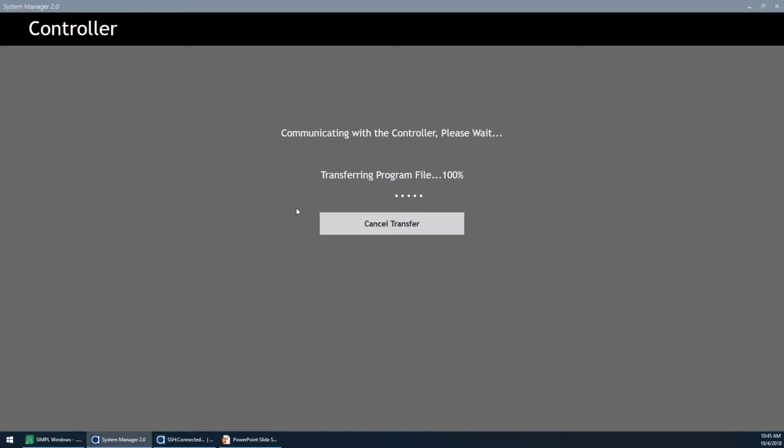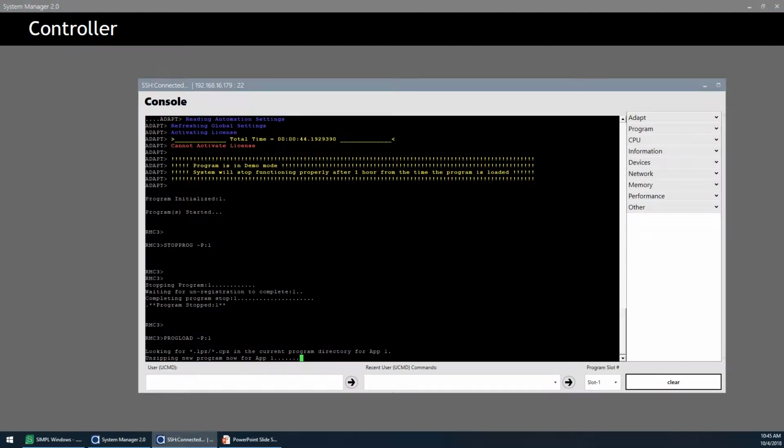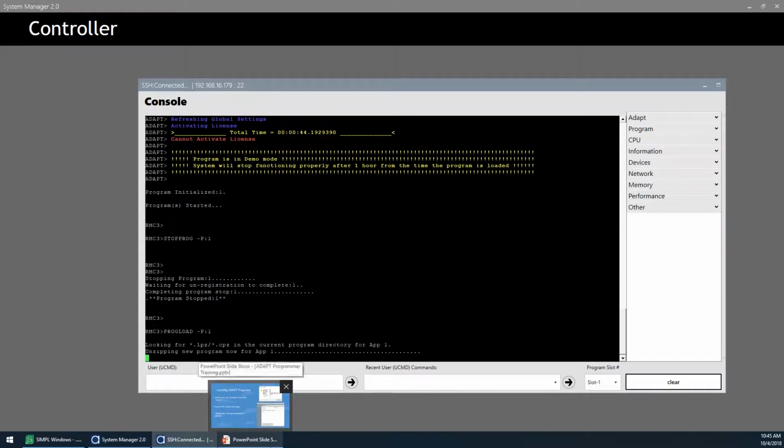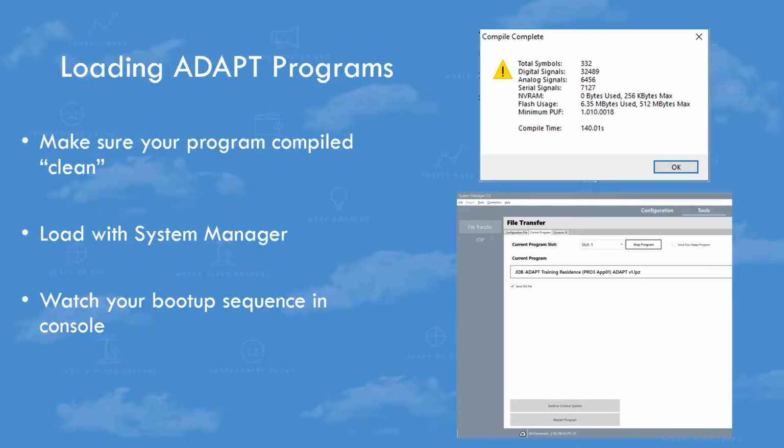Typically, again, like I said, I would want to watch this process in console. You can see it going on here. Here we just sent that prog load command a few seconds ago. Instead of watching this boot up procedure in real time, I've actually just got a slide that's got a couple things I want to talk about as well.